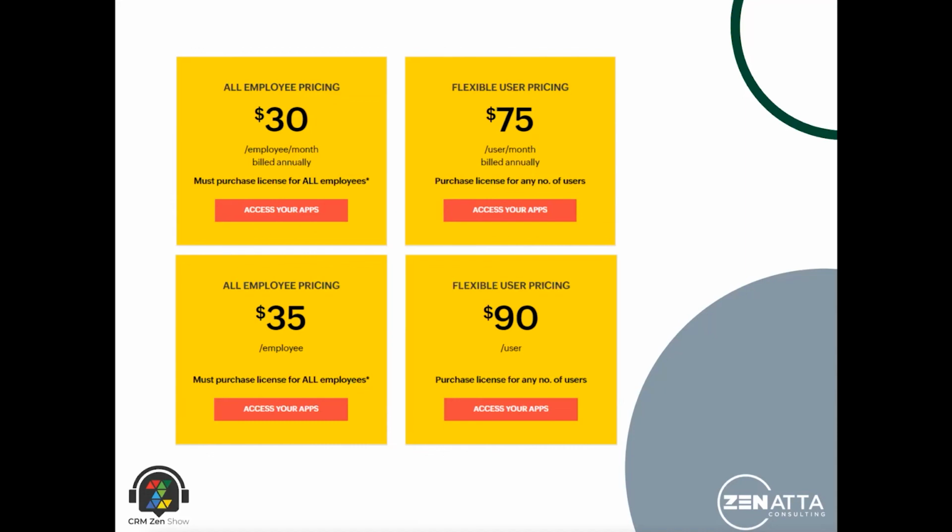You can see here that there is a crossover point, somewhere around 40%, where if you've got 40% of your people on the flexible user pricing, at that point in time, you might as well just go all employee pricing and pop everyone in, because it's kind of structured that way to get everybody on. And if we go through all of the applications we just went through, at the end of the day, you'll find most organizations will find some value there.